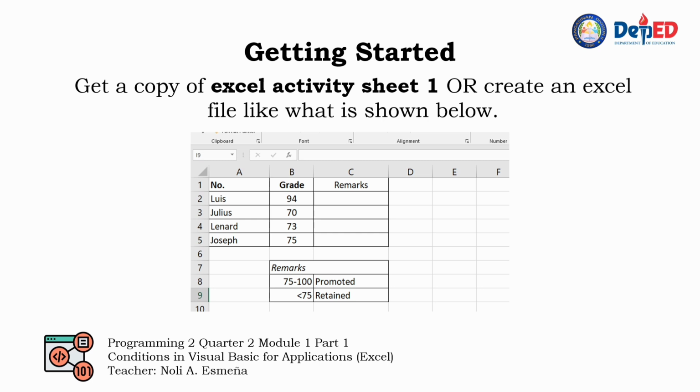So let's now try to create a program which follows the selection structure. To get started, get a copy of Excel Activity Sheet 1 from your teacher, or create an Excel file like what is shown below. You may pause the video to do this task.